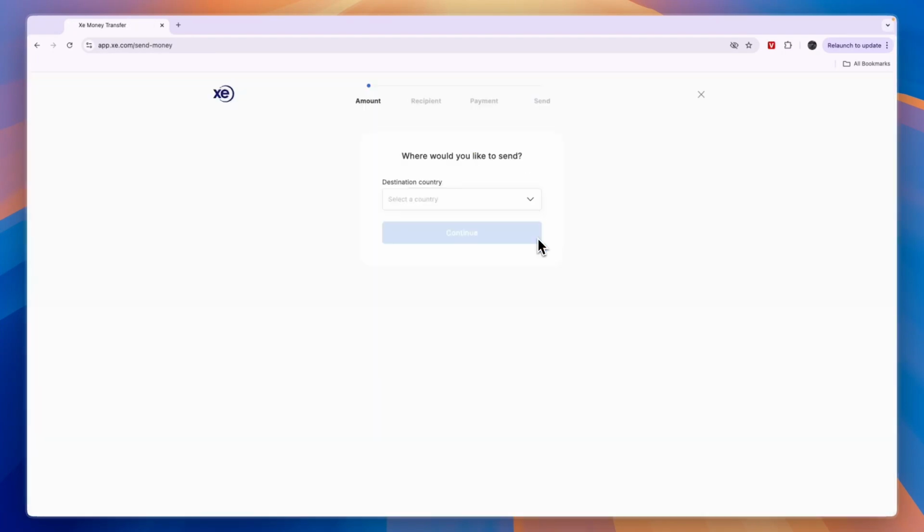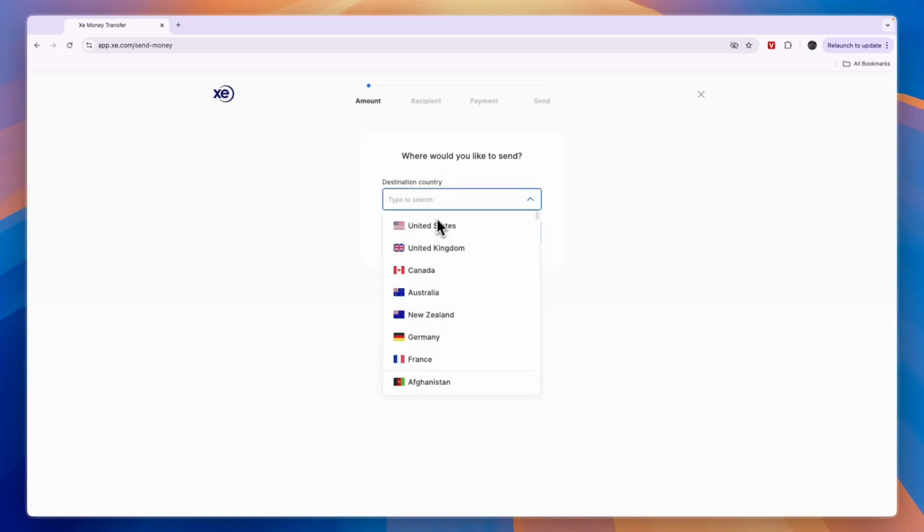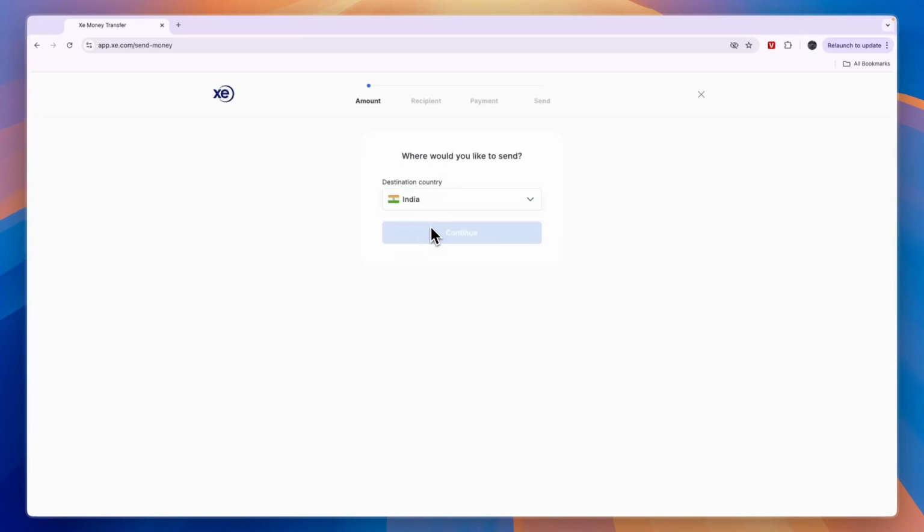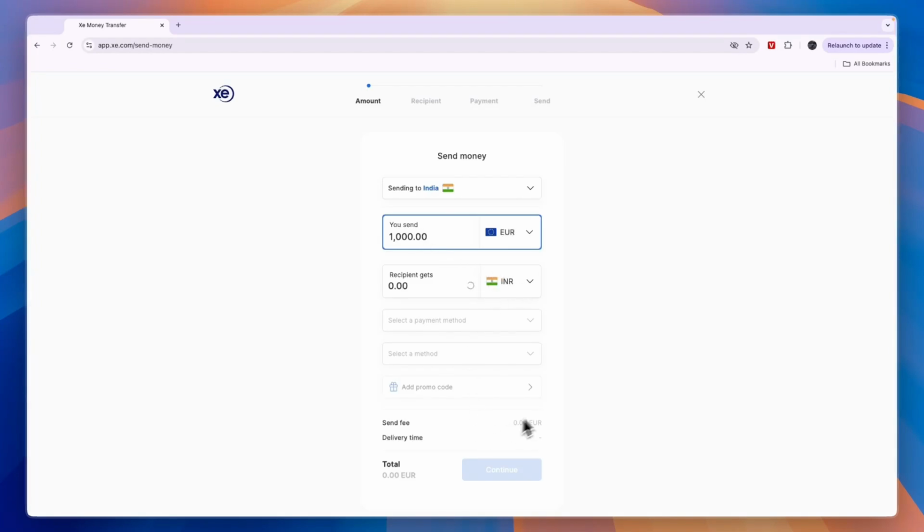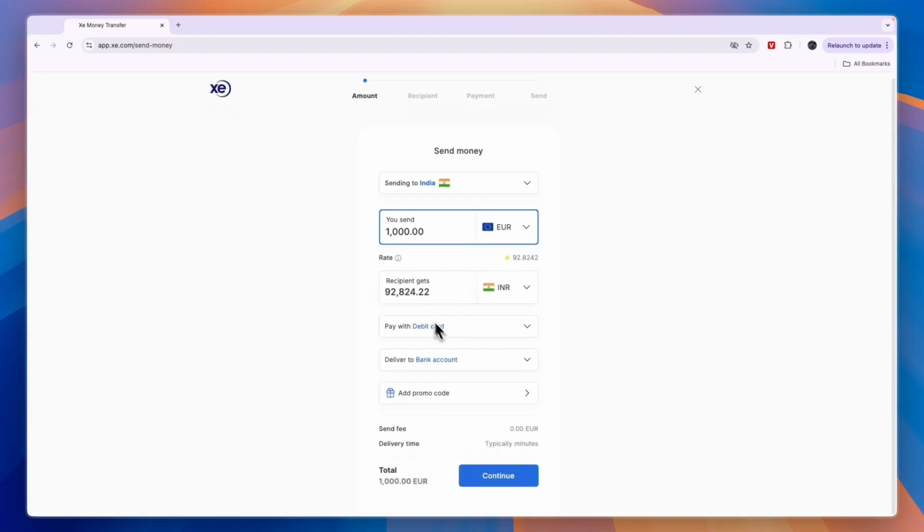Now just click on send money. Then here for the destination country, just pick India if you want to send to India. Then click continue. Now enter your recipient details, how much you would like to send, the payment method, the delivery method, and all of that. And once you have done that, enter your recipient details, your payment details, and confirm the transfer. And then you have successfully sent the money to India.